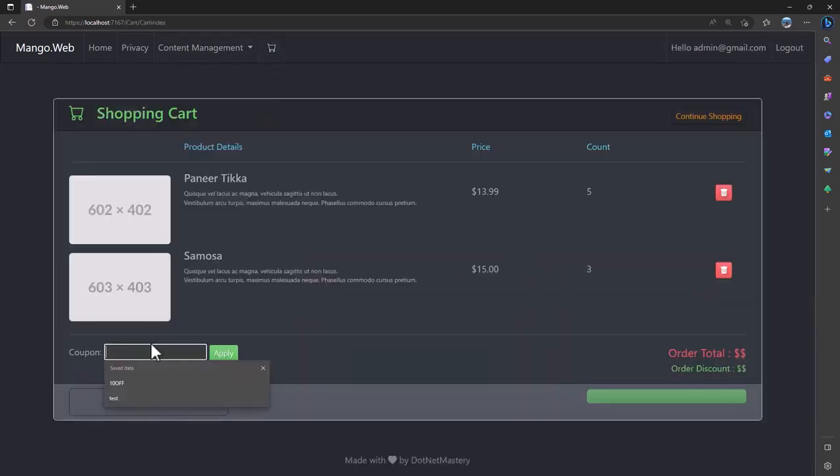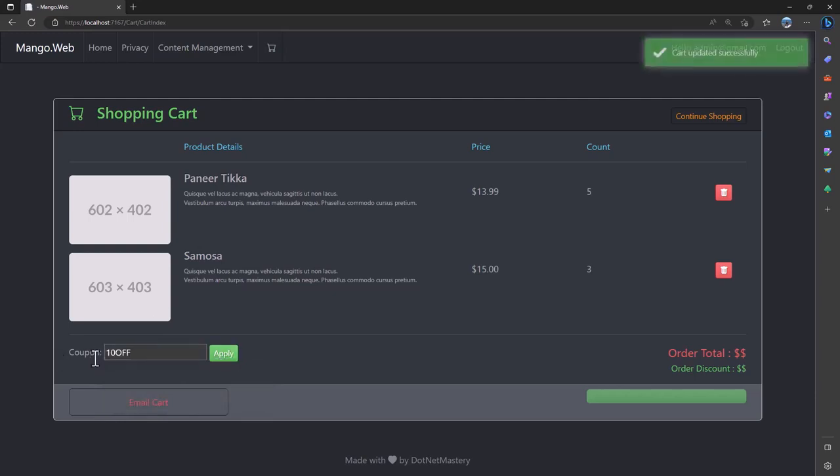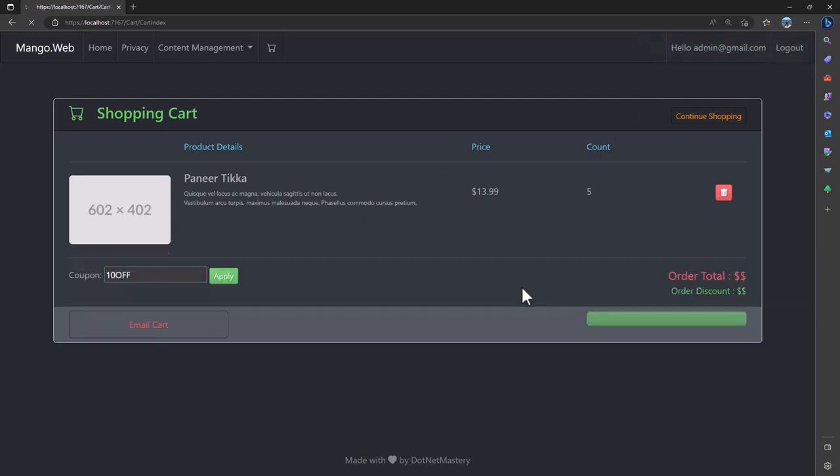Let me go to cart and try the 10 off. This time it should work, and perfect. You can see cart updated and we see the coupon right here. Let me try to delete something from the shopping cart, and that also works. Perfect. That is great news.